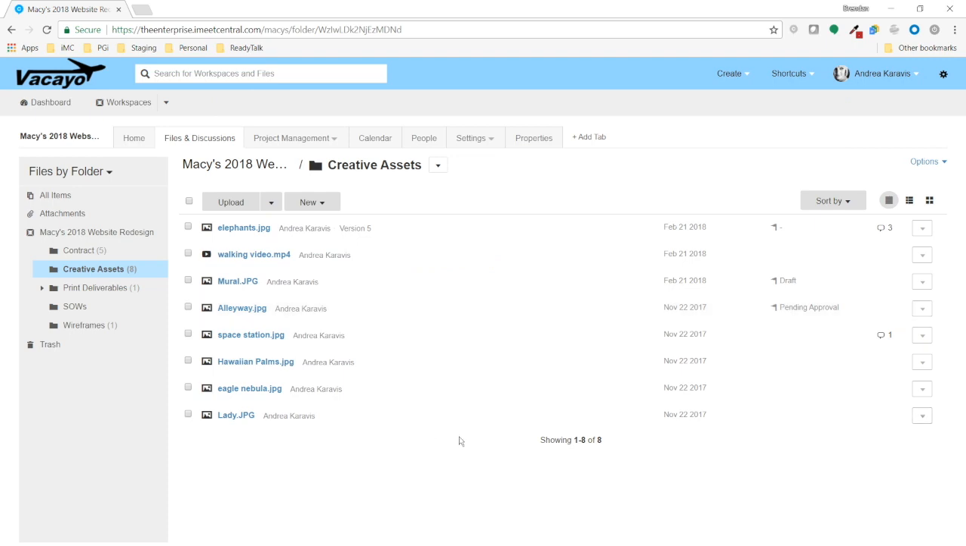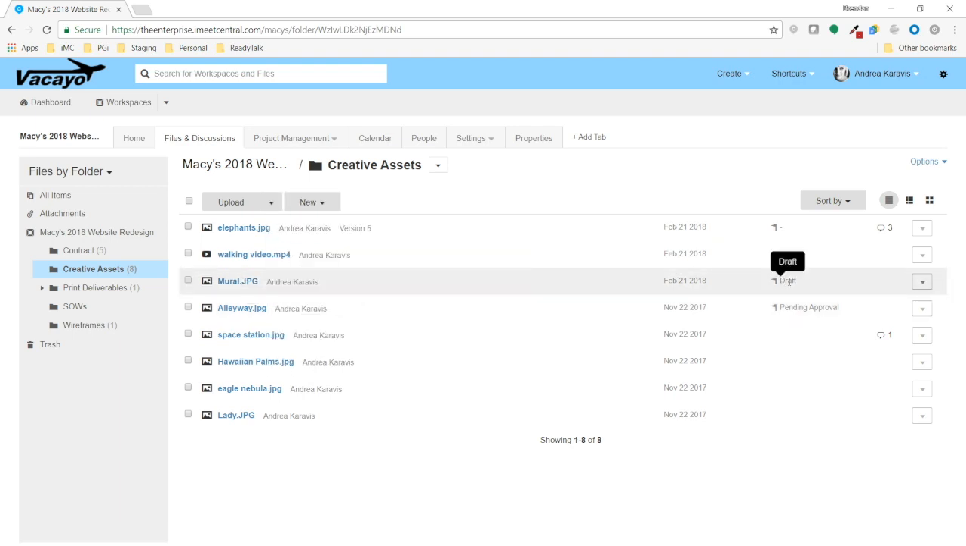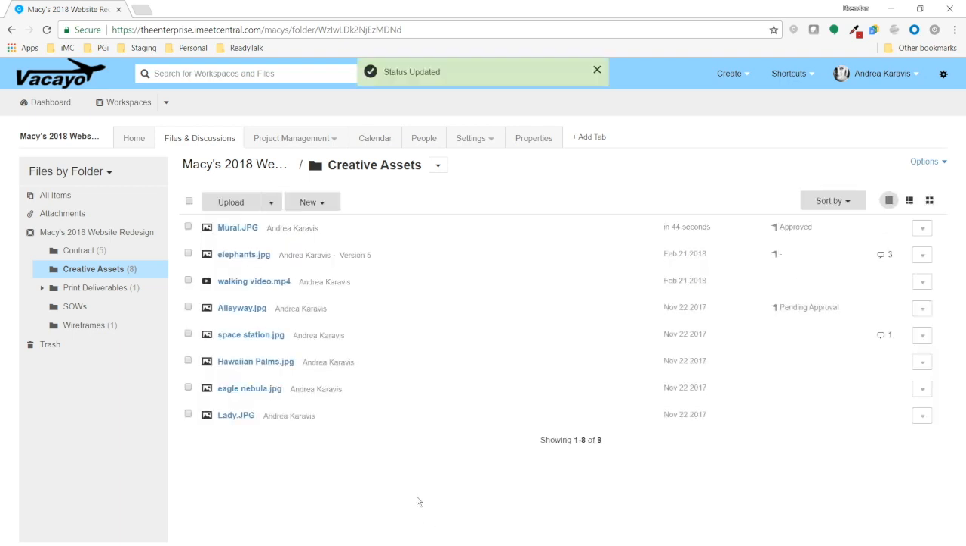Some other cool things that you can do with files and discussions is you can apply file statuses to things. Notice that this picture of an alleyway has a status of pending approval, and this file here, the mural picture, has a status of draft. You can change file statuses from the drop-down picker over on the right-hand side. For example, maybe this is now approved. And you can sort files by status within a workspace by going up here to the top left corner where it says Files by Folder and changing that to Files by Status.